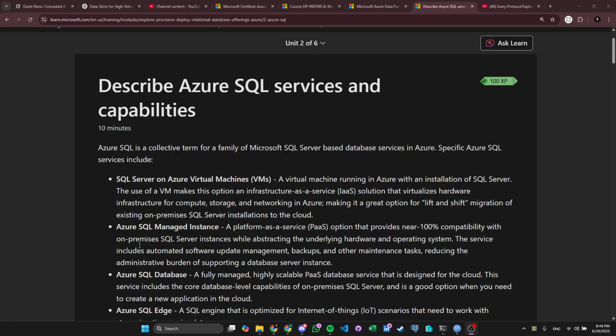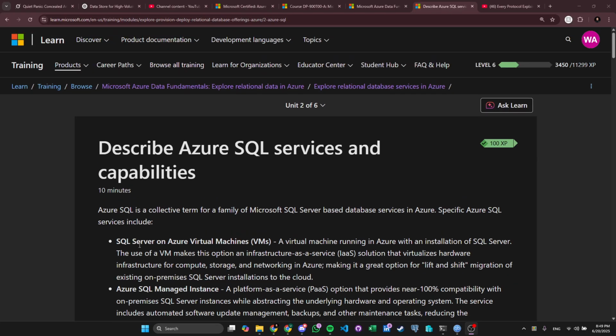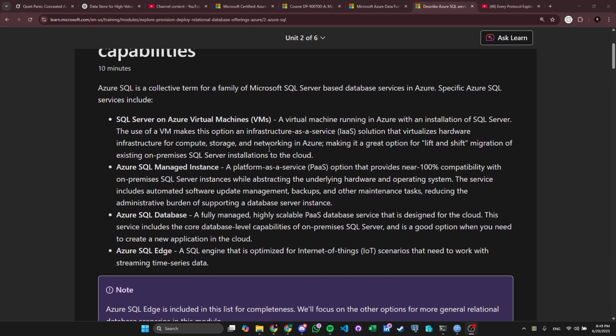Hello. Today we'll start with another module. We'll start with describing Azure SQL services and capabilities. So it's basically exploring relational data and exploring relational database services in Azure. Okay. First, we'll start with describing Azure SQL services and capabilities. Let's read more about them.